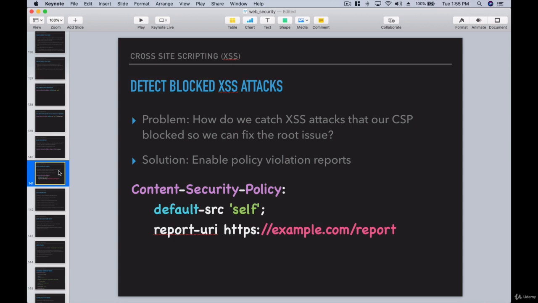So how do we catch XSS attacks that our CSP blocks, so we can fix the root issue? The solution is to enable policy violation reports. Not just can you enable it in report only mode, and this is the way to do it. You can put the default source to self, okay? And then pass in a URI that the report can post to, and this could be on your own server, and then you can save it to your database.